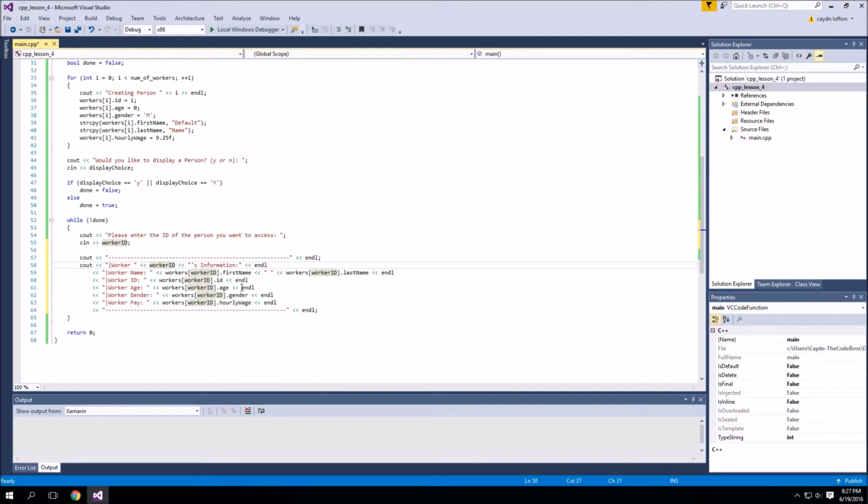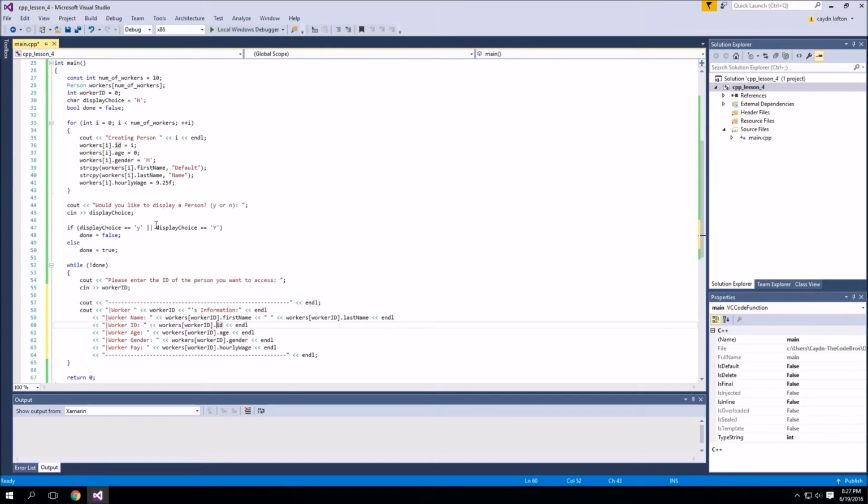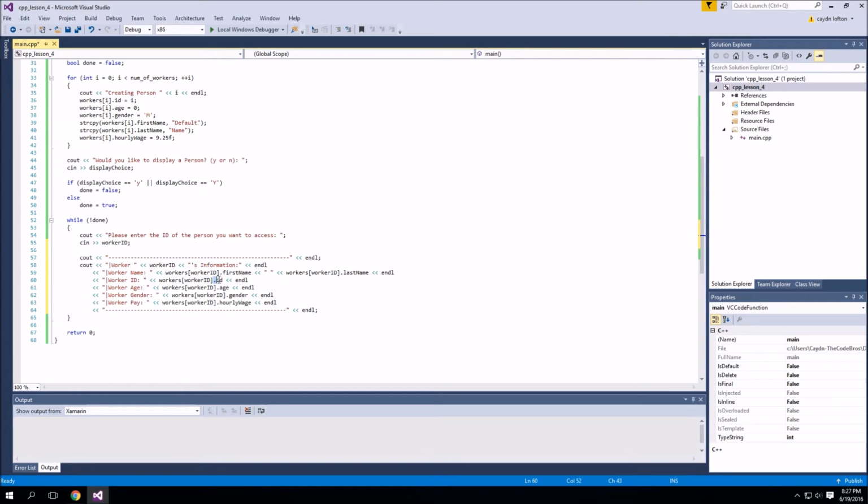So person 5 is going to have the first name of default, last name of name, because all these are the same, but their ID is the big one we want to check out and see that it can change, because as we loop through this for loop, this was set to i, which is going to set it from 0 to 9 as each person goes by. So say I put in 5, it's going to display 5 here for that ID, but all the other values will be the same.